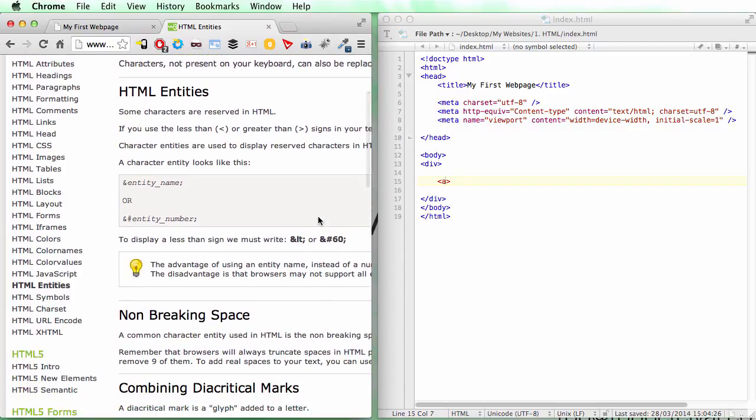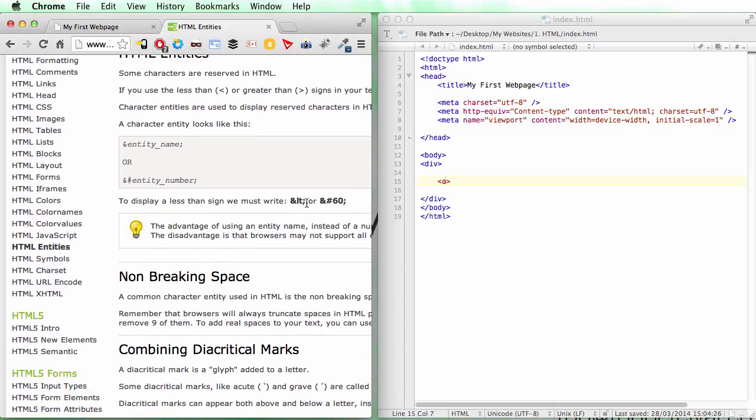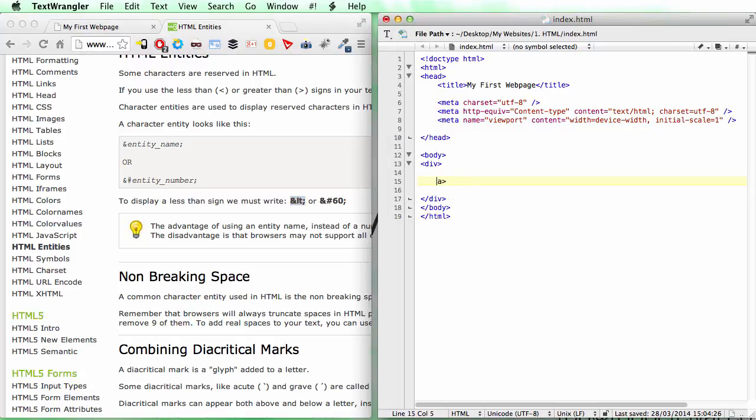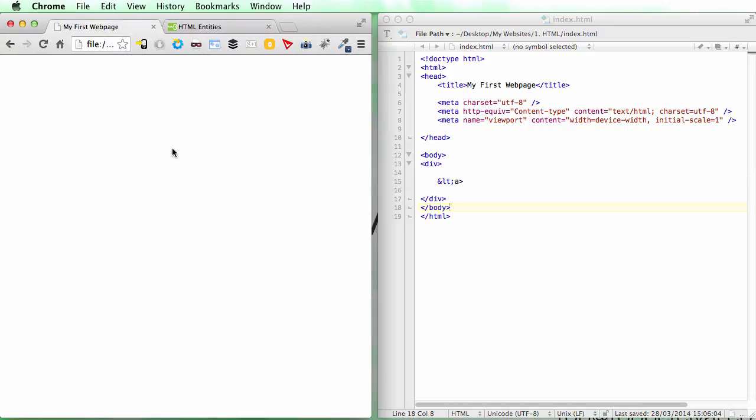So an HTML entity is essentially a code name that the browser will replace with a particular character. For example, I can replace my open square bracket with an ampersand LT semicolon. LT is short for less than, because of course that's just a less than sign, and HTML entities always start with an ampersand, and they always finish with a semicolon. So let's see what that looks like. Great, now it's displaying properly.